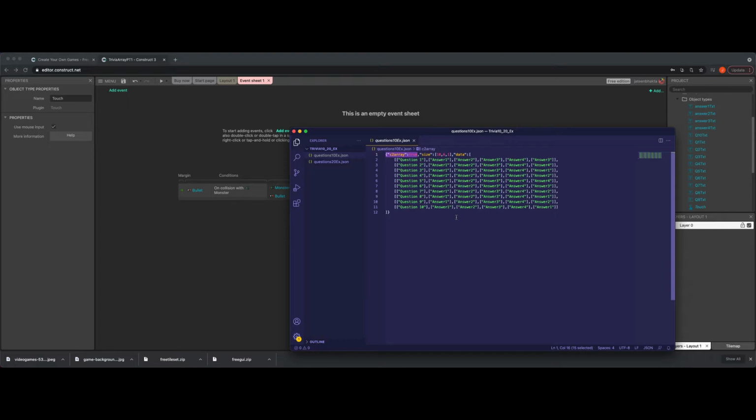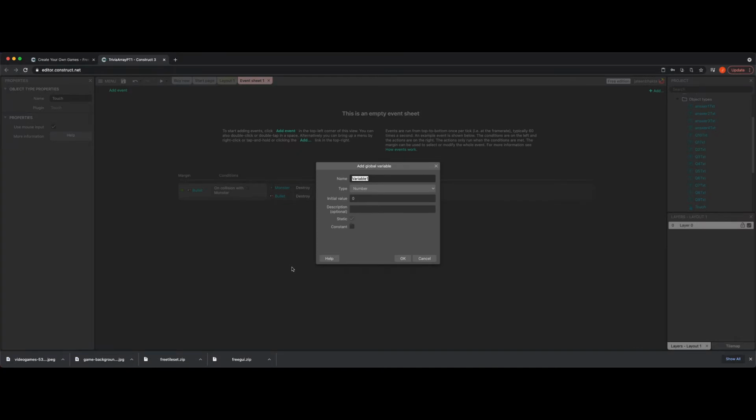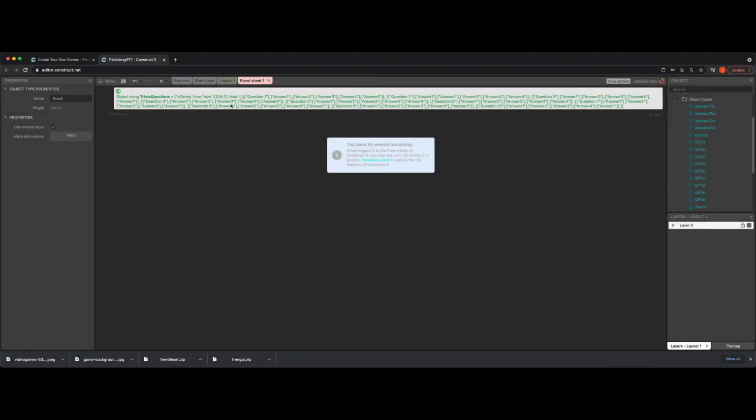So I'm just going to copy this and have it ready. Now I'm going to jump back into Construct, and I'm going to dump all this into a global variable for the time being. I'm going to right click, add a global variable, and call this trivia questions. It's going to be a string, and then I'm just going to paste all this in there. It's going to look crazy long at the top, but that's okay. That's all we need it to do. We now have 10 questions in a format that we can pull from.